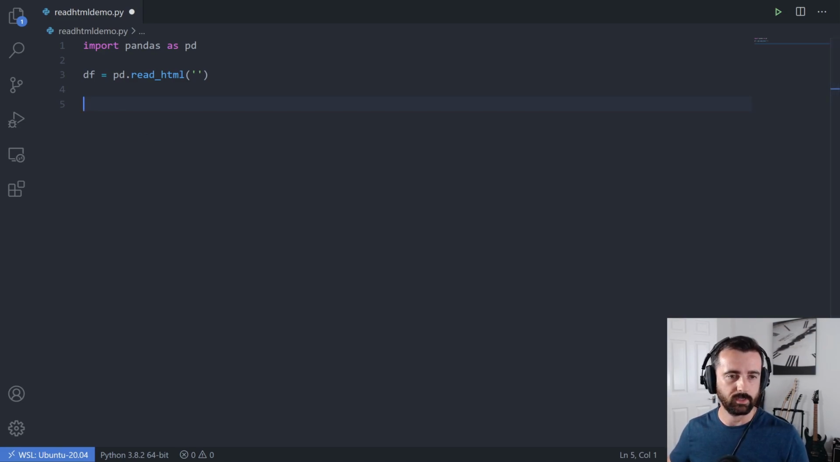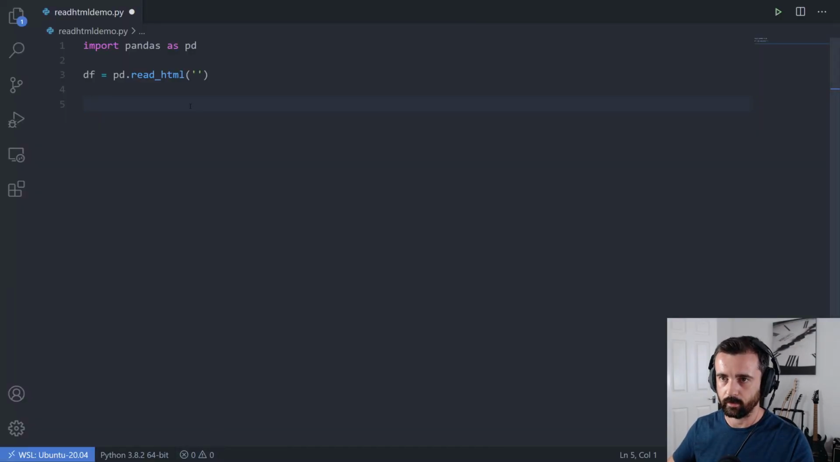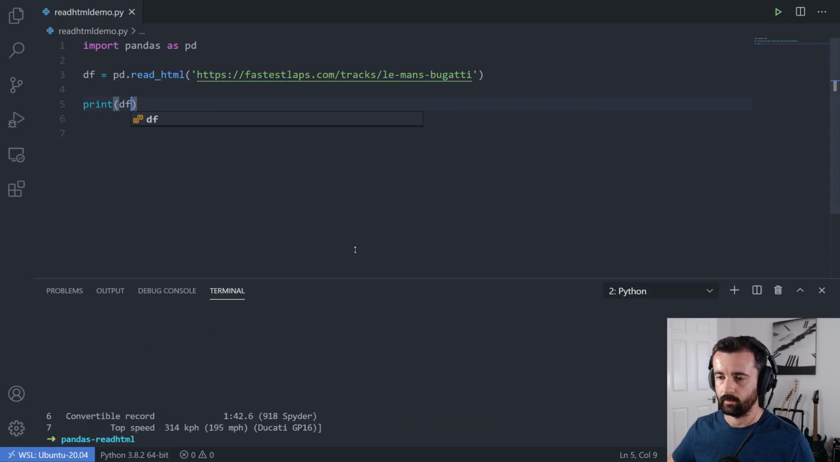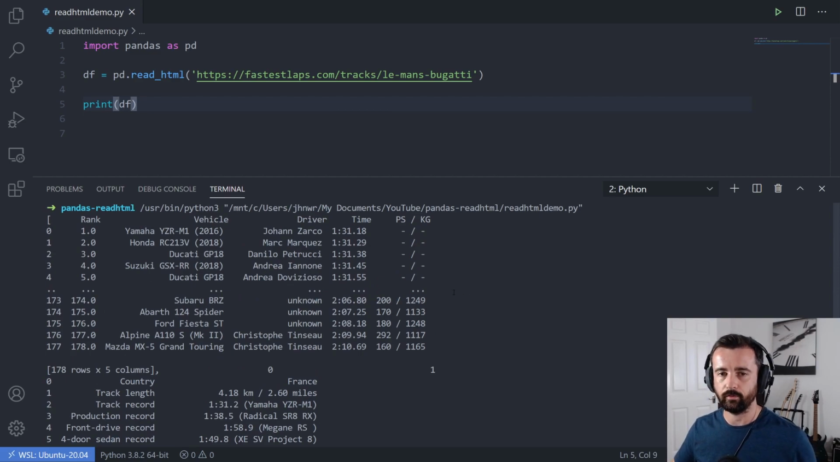Okay, so let's have a look at some demo sites that I've picked up. This one is a Fastest Labs website. It basically has a table of data for a vehicle, a driver, and a lap time for this specific Le Mans Bugatti circuit. So if I copy this URL and go back to our code, put it in here, and then just do print df and run that, we should get back a data frame. What it's done is gone out and returned a list of all of the tables it has found on that page for us.